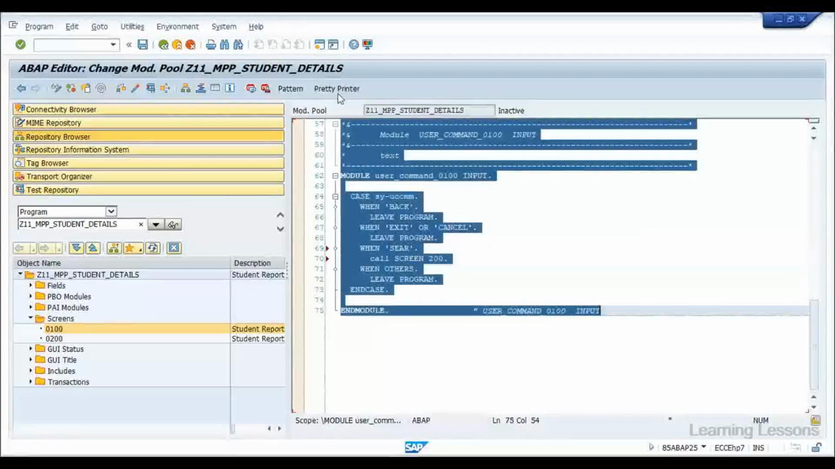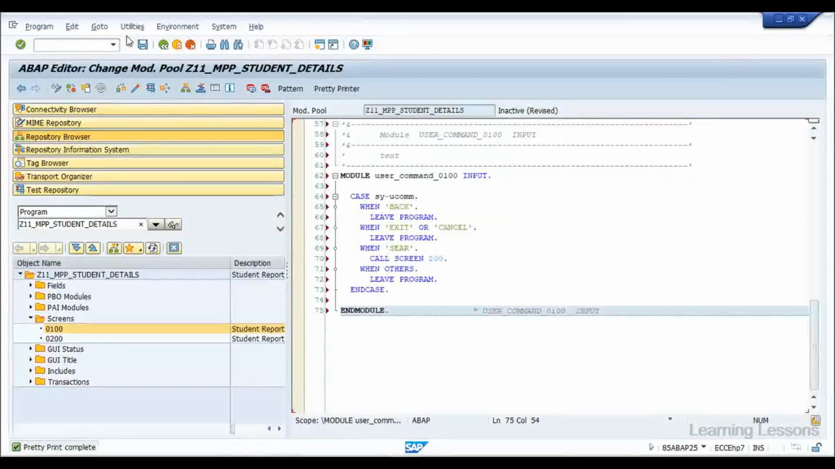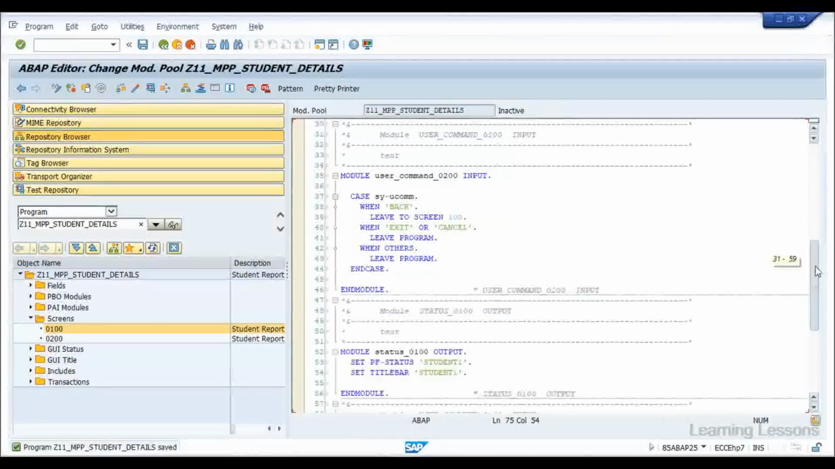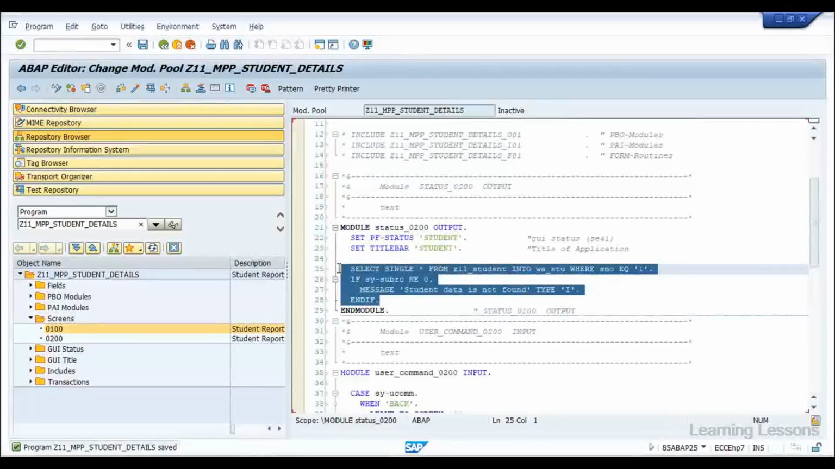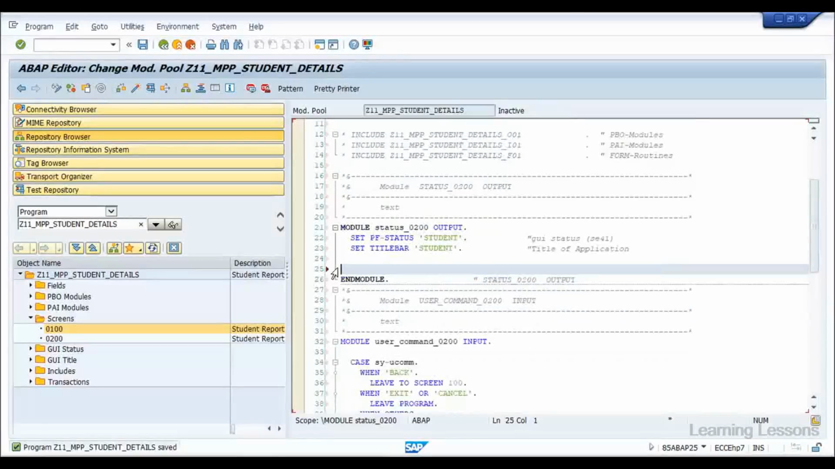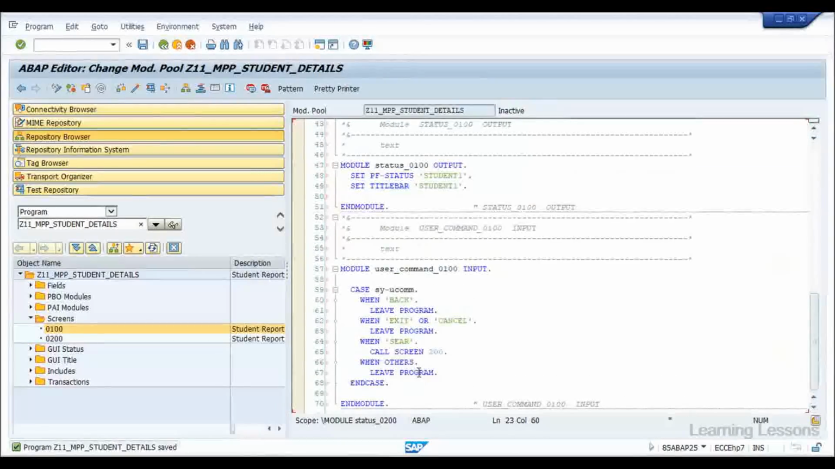But before calling 200 screen, we have to read the data based on the input. The select query was written in the first screen status module. Here also we can write, or we can write in the first screen user command also. Both will be executed in between only, as per the screen sequence.